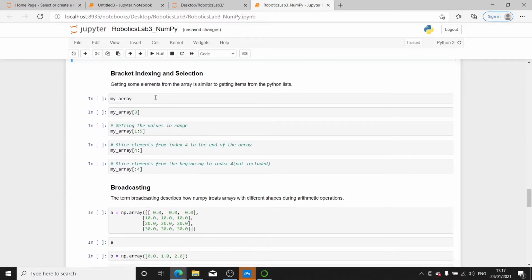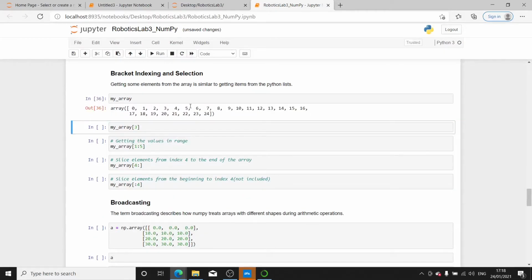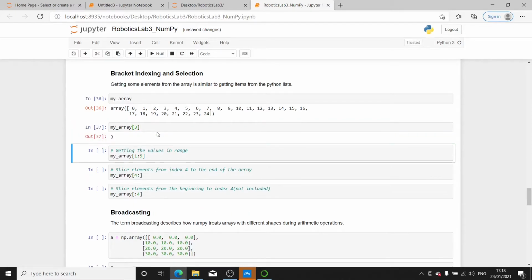Okay, so let's go through some of the indexing and selection in NumPy. Let's print the values in my array at first. If we want to select an individual item, we select it like we used to do in a Python list. If we give the index, it will return the value at that index. So the value at index 3 is 3, so it will give 3.